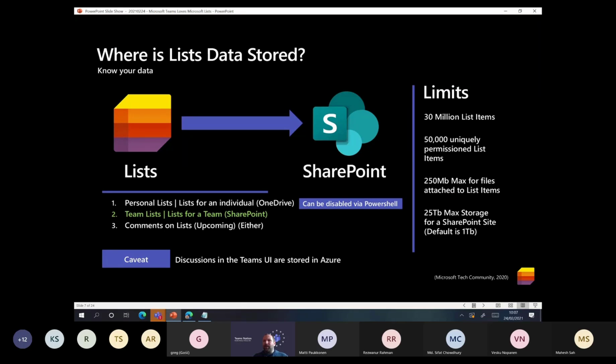The only thing that is basically not stored in the SharePoint ecosystem from a list perspective is, as I will show you today, discussions that take place in the Teams UI. So comments within Teams, because those are actually stored in Azure. Generally speaking, this should get you to grips with understanding where that data is located.